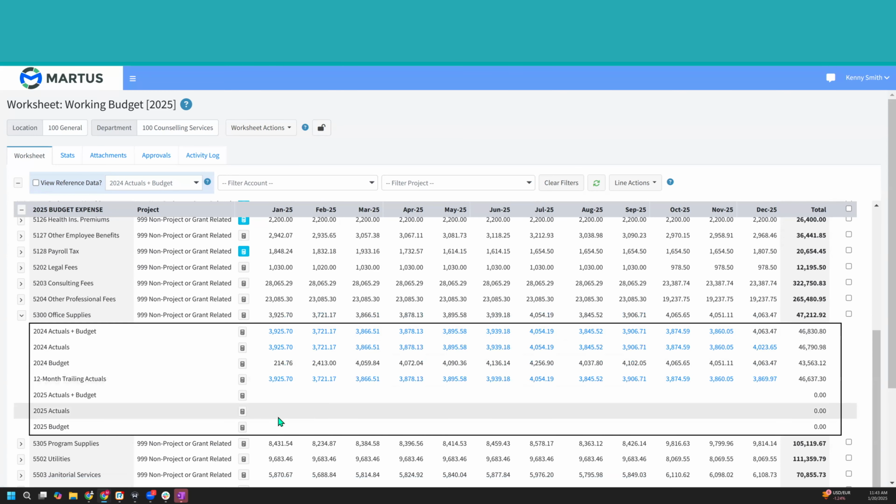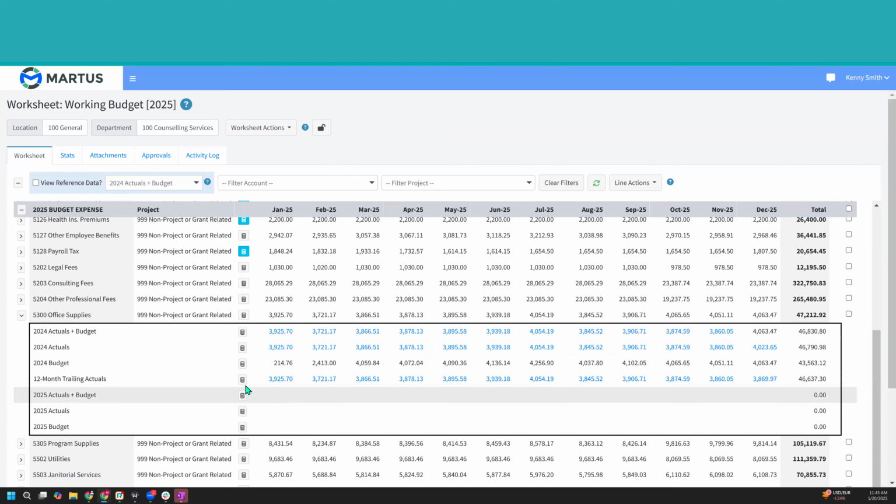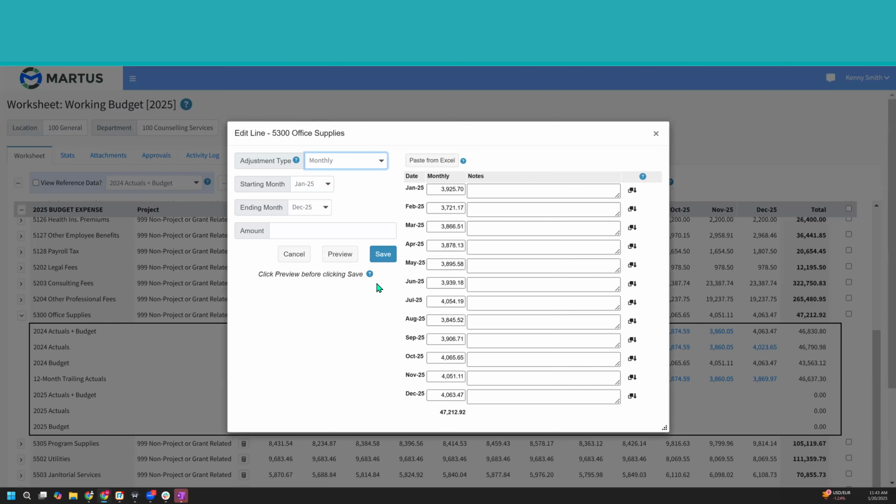Now, not only can we view the reference data here, but our Budget widget makes it really easy to utilize this data in budgeting for the next fiscal year. To begin, I can click on the Budget widget within my row, and I can choose any of my adjustment types, such as, for example, monthly. Maybe I want to say, looks like about $4,000, and I can hit Preview here.